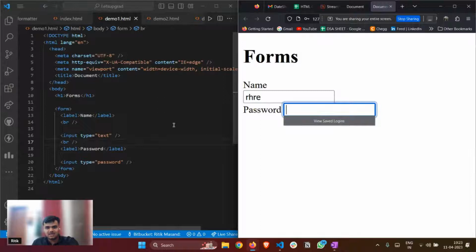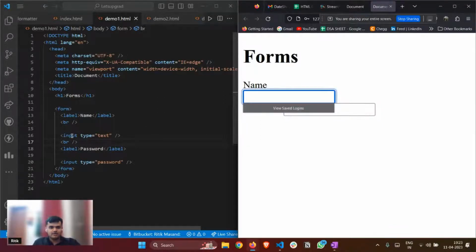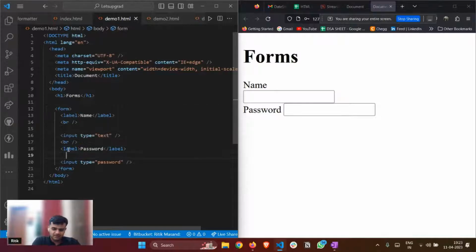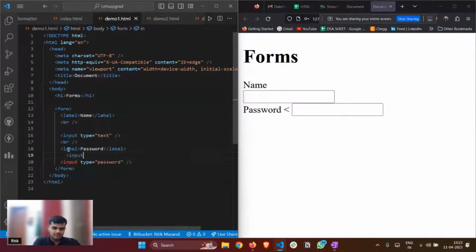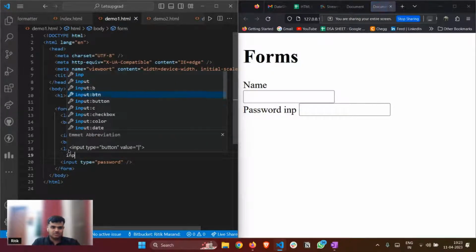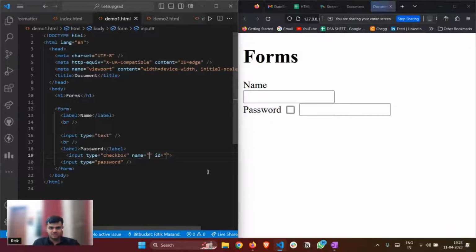We have some more examples also. You can also try it from your end. I think we have a label for checkboxes. Input type, let's suppose checkbox. This will just give you a checkbox. You can check, uncheck, check, uncheck, and things like that, right?